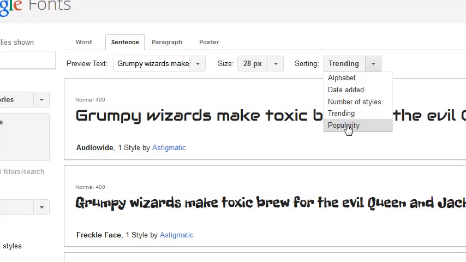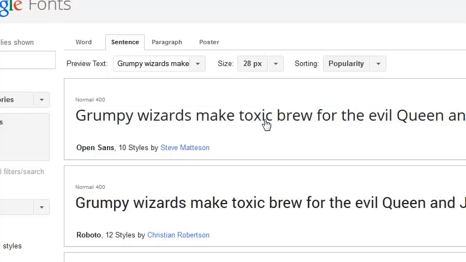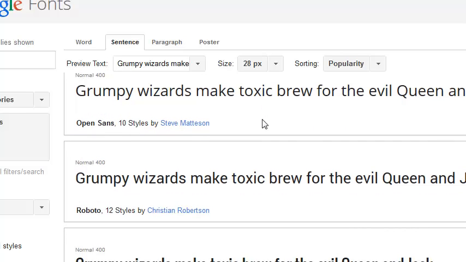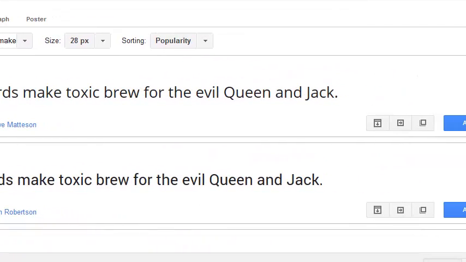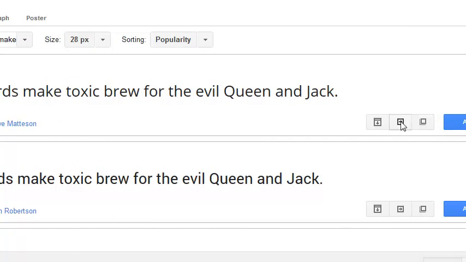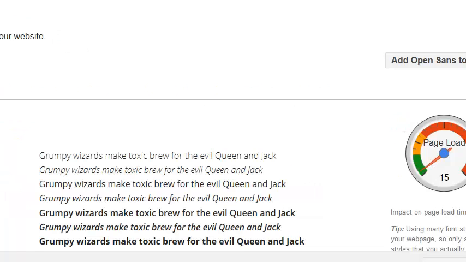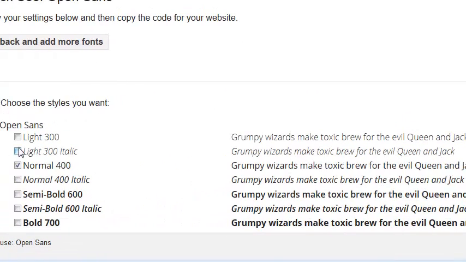So for example, let's click on this popularity, and you can see a real popular one is called Open Sans. So let's add this font right here. To get that font URL, all you need to do is come over to this little icon here and click on this middle one. When you do that, it brings up a number of different options that you can choose from, normal or bold and so forth. We're just going to use the normal 400, and this is the Open Sans.